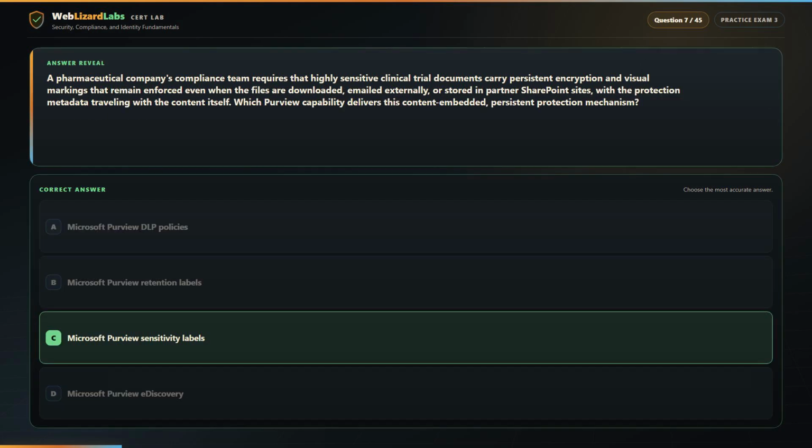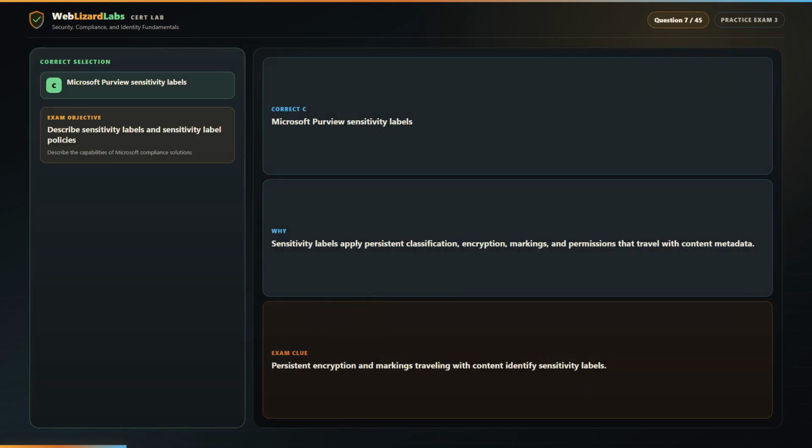Use C, Microsoft Purview sensitivity labels. Sensitivity labels apply persistent classification, encryption, markings, and permissions that travel with content metadata. Persistent encryption and markings traveling with content identify sensitivity labels. Use the service boundary, identity type, governance outcome, or protection layer as the decision point.